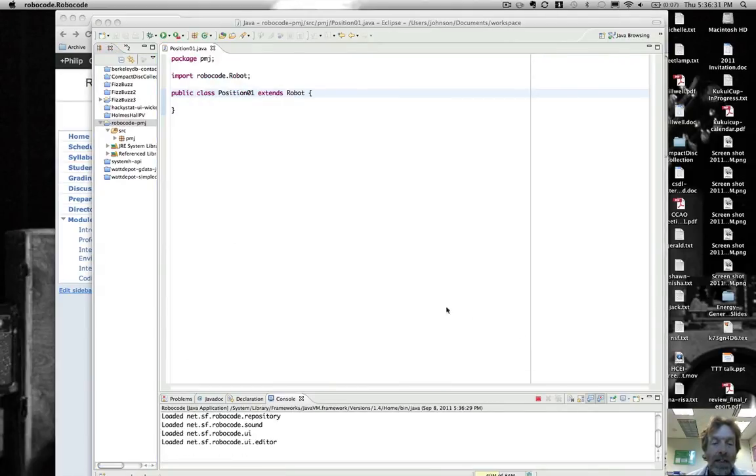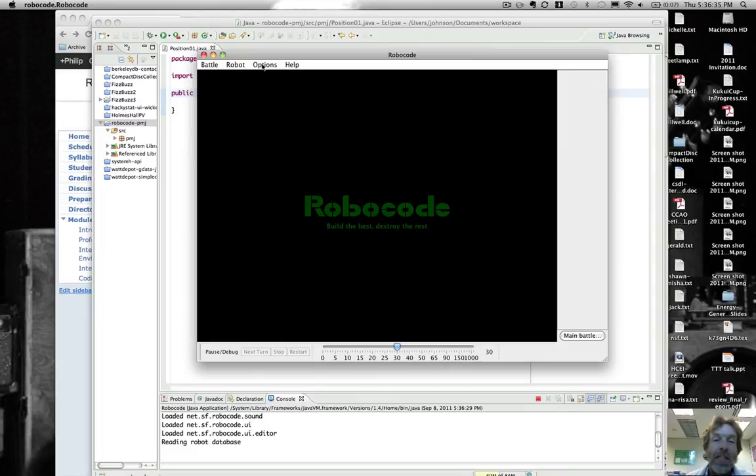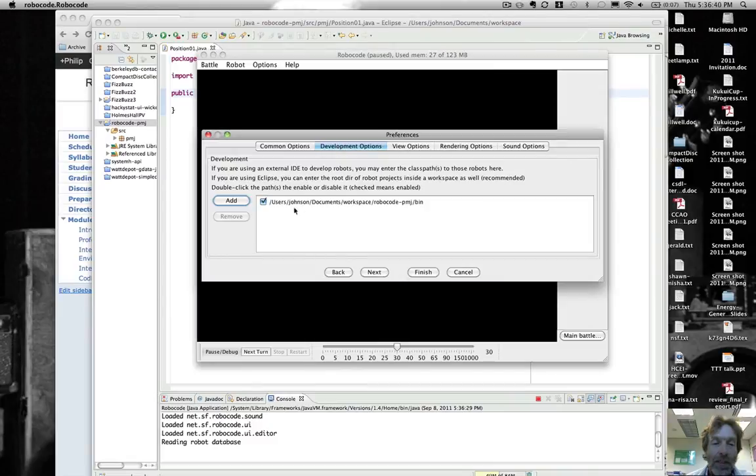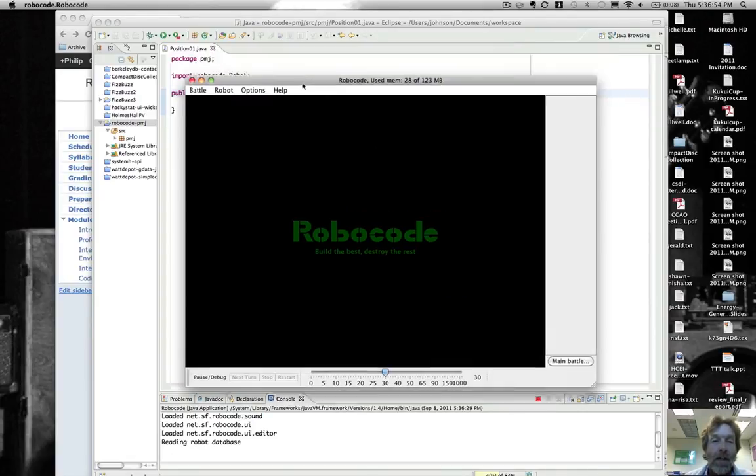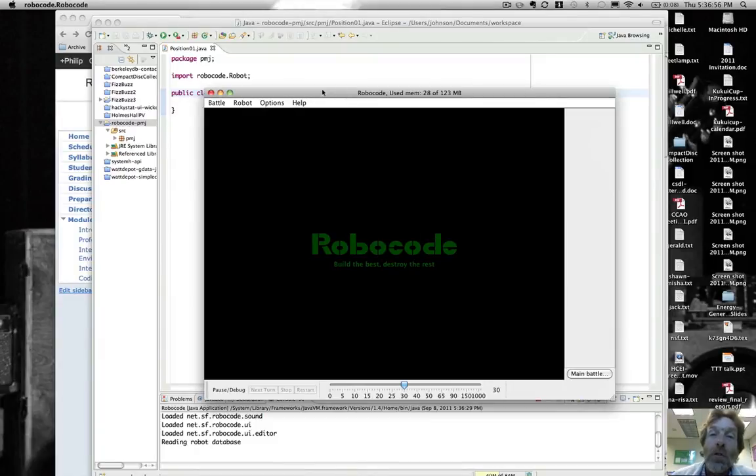Okay, and then finally, in the Robocode environment itself, you're going to click Options, Preferences, Development Options, and then add the path to the class files, actually the package directory and then the class file associated with your Robocode robot so that you can see it in the menu. Okay, so that's your whirlwind tour of Robocode.